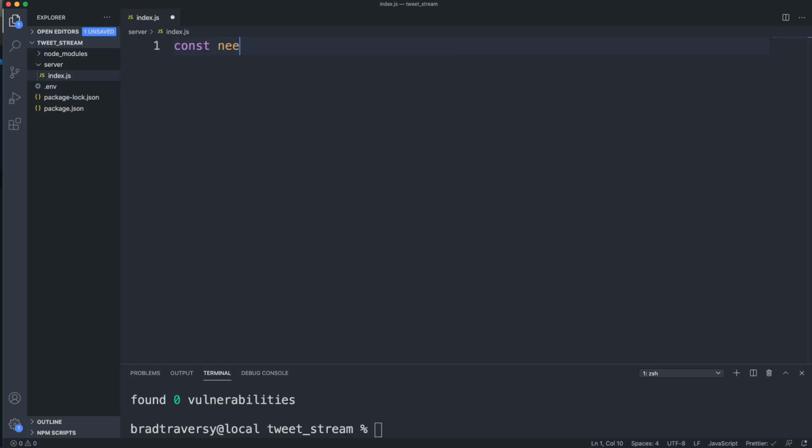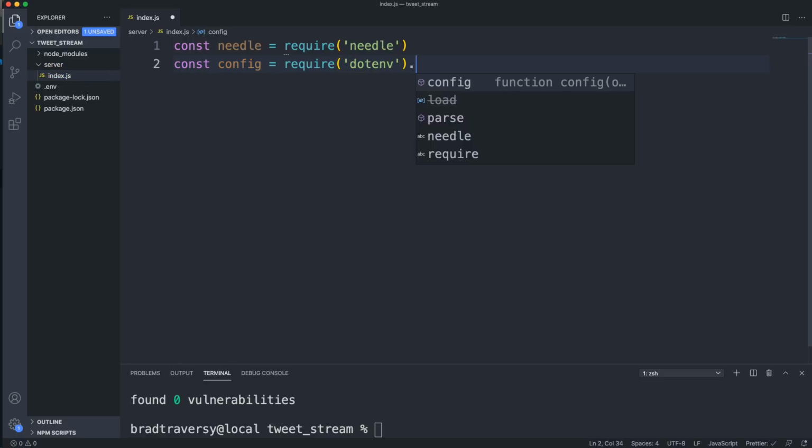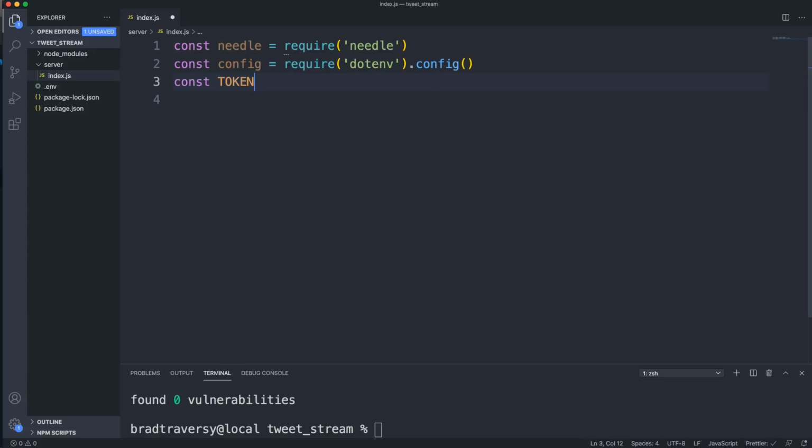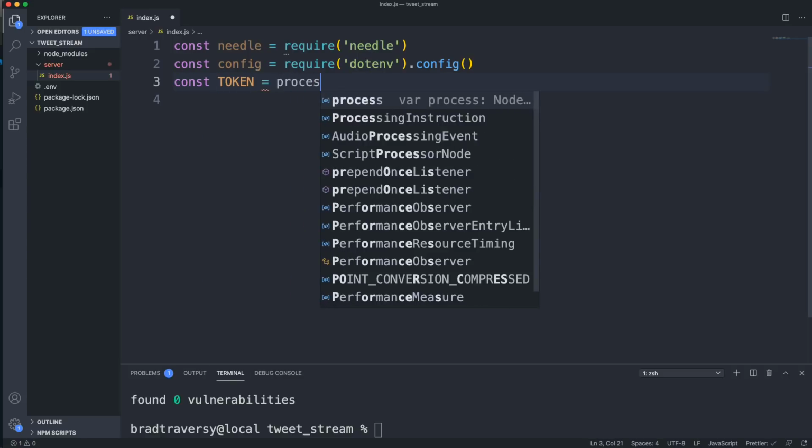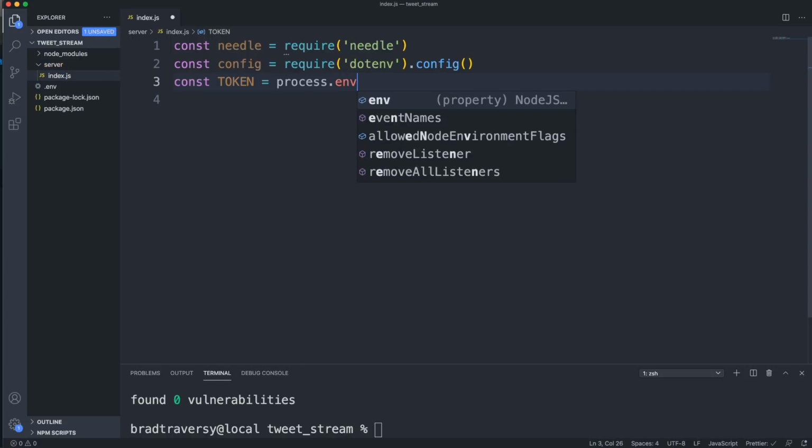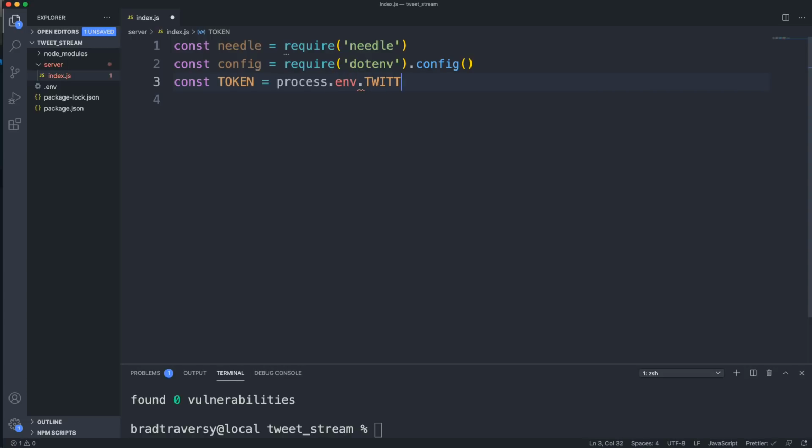So let's bring in Needle, because that is the HTTP client that we're going to use to make our request. So we're going to require that. And then to use our environment variables, we need to set config to require dotenv. And then we just need to tack on to this config. And then we should be able to get our token. And I'm going to actually put that in a local variable called token. And we can get it from process.env, which we use to access our environment variables. And then Twitter underscore bearer underscore token.